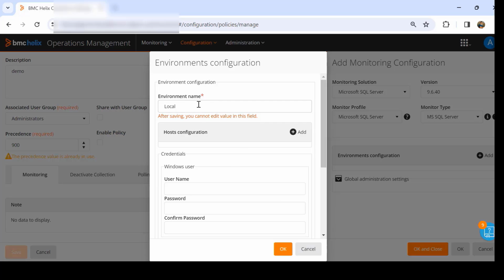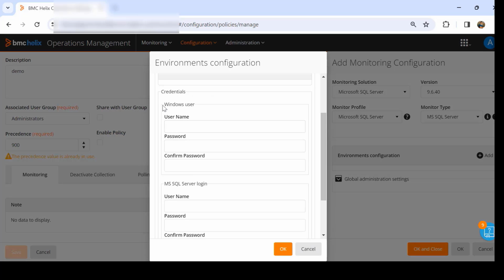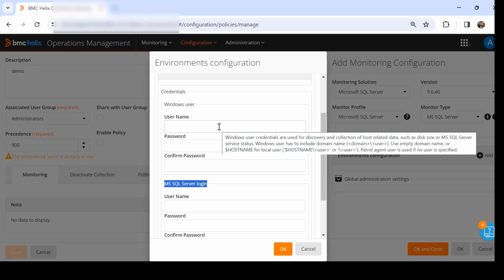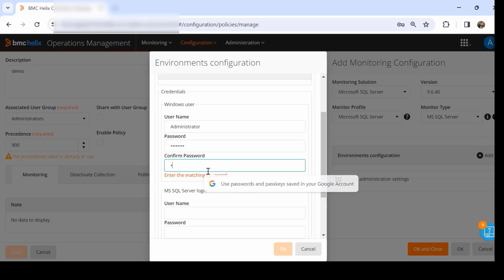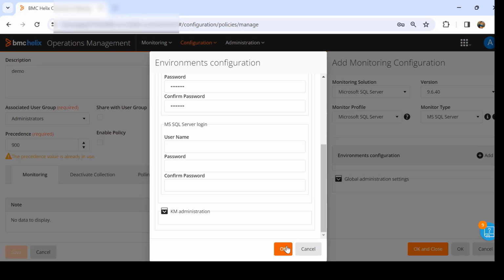Here you can specify the environment name. So there are two user credentials sections. One is for Windows user, another is for Microsoft SQL Server login. For this demo, we are going to use the Windows user. We'll enter the username, we'll enter the password, confirm the password, and that's it.